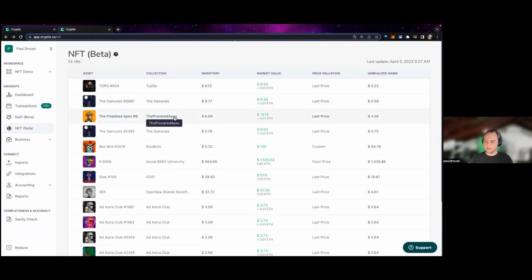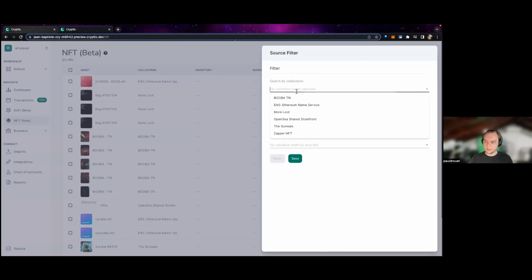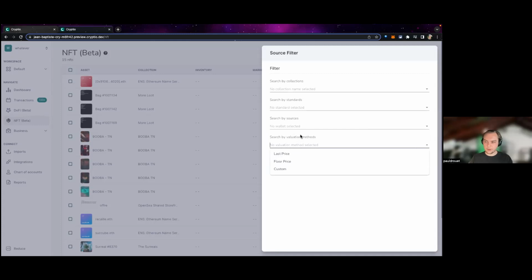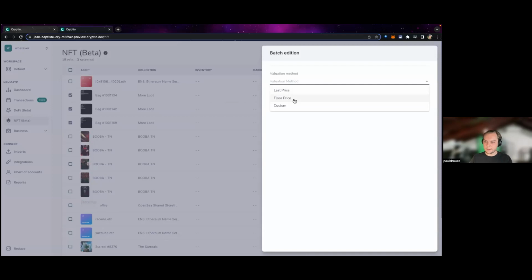Now I'd like to show you an upcoming feature that's going to come in the next week. I'm going to switch to a beta version of our product, which is the reason why you don't see values here. But this is for you to know that soon you will be able to filter these NFTs based on collection, standards, or wallets, but also on the valuation method that you choose for each NFT. Another feature that's going to be released soon is the ability to batch change the valuation of your NFTs. So let's say for this one, I actually want to apply the floor price, then this will be possible with this new feature.